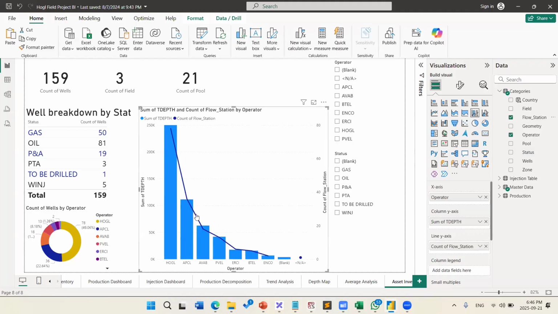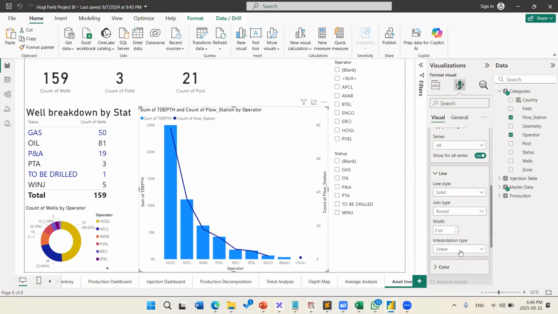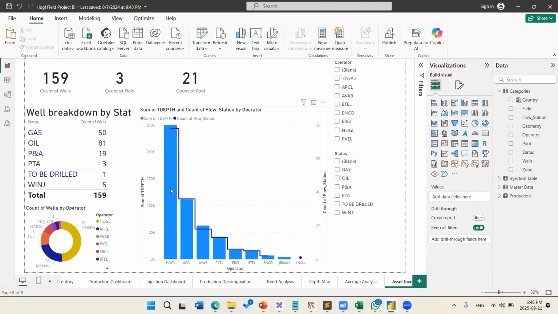Of course, you can also change the shape of the line. You can switch the line from a linear descending line into a step line. So basically, it looks like this. Now you have two axes, one axis for the cumulative depth drilled by each operator, and then a line for the count of operating facilities per operator. Of course, you can also link this with time and do lots more analysis with this. Now, this is the first part of the field inventory.